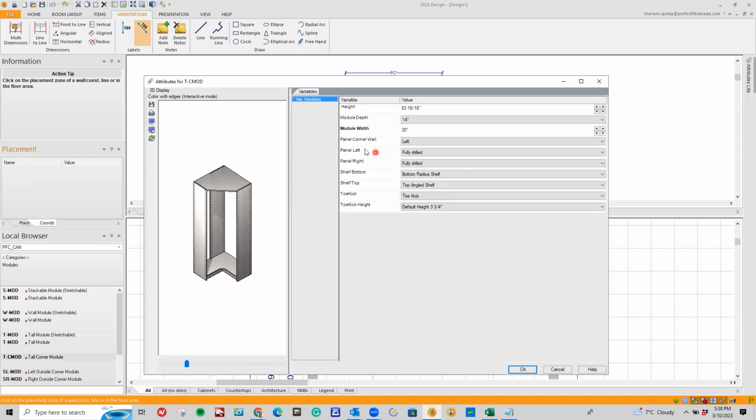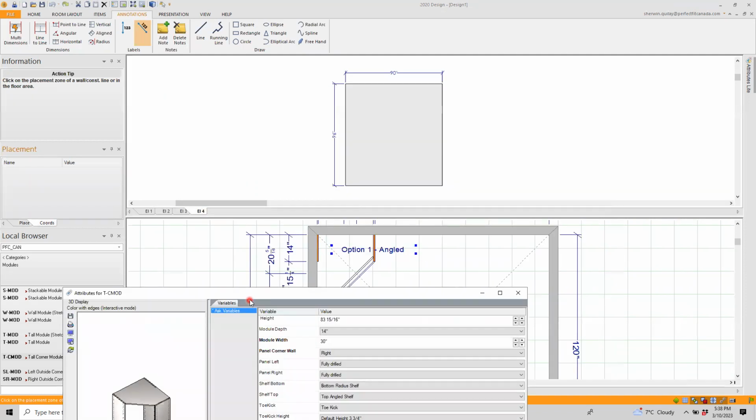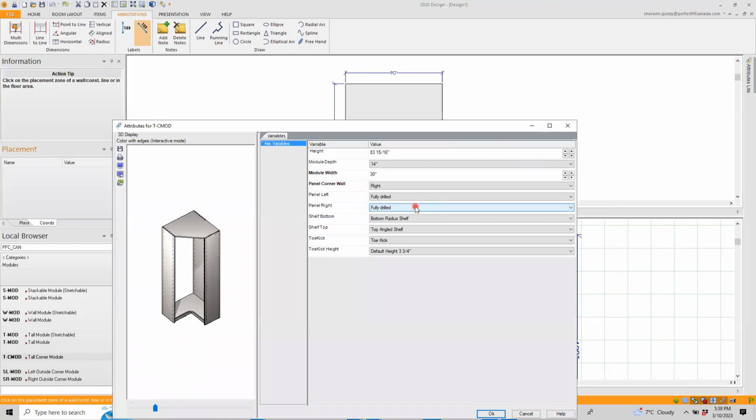This time we're going to have the panel corner wall to the right. Again, we're just trying to make it symmetrical. This one was on the left. We'll make this one on the right. We'll keep it all fully drilled. Bottom shelf, we're going to keep it at radius. Shelf top, we're going to change it angled to radius. So now they're both radial.